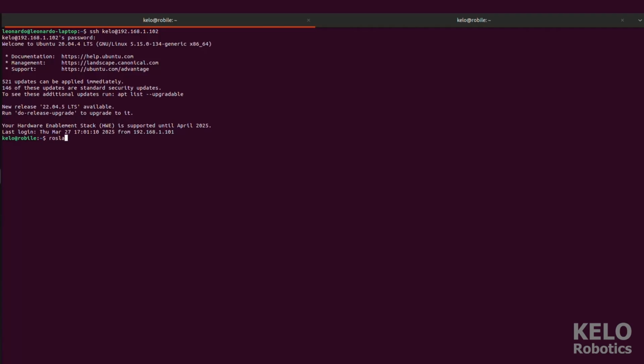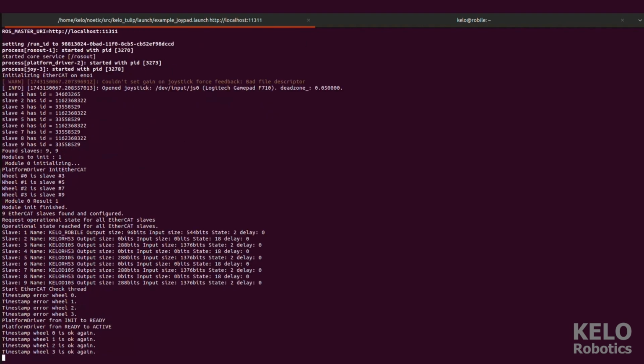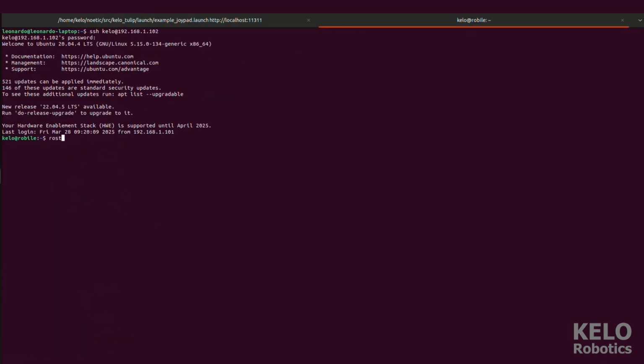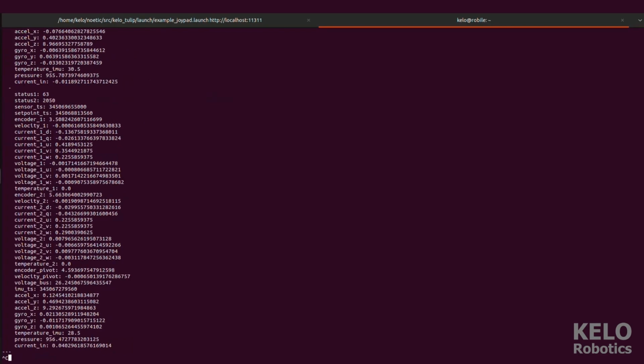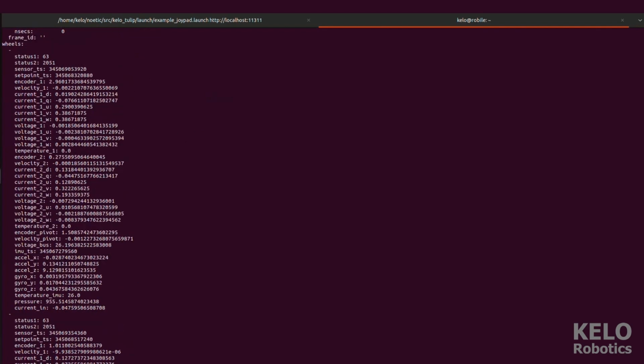To read the encoder values, open a terminal and execute roslaunch kelo_tulip example_joypad.launch. Read the encoder values to see the pivot angles. Open a new terminal and execute rostopic echo /platform_driver/wheels_input. Stop the launch file by pressing Ctrl+C.